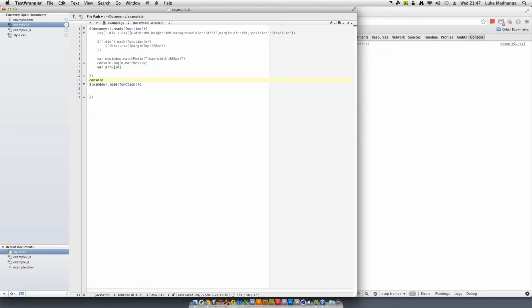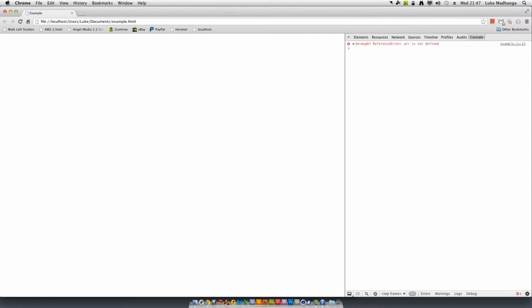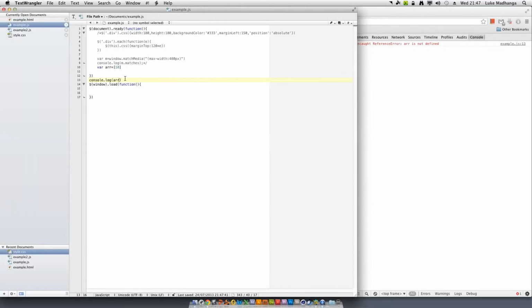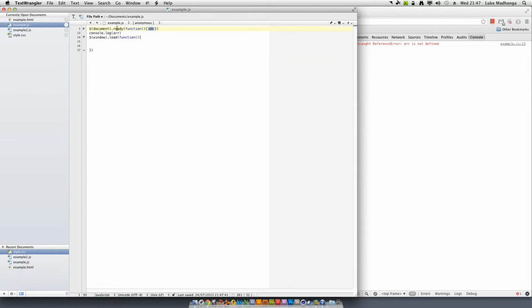So we're just going to type in console.log ARR, Command R, and it says uncaught reference error, ARR is not defined. Now that's because I'm trying to call a local variable which is local to this function here. Close that. I'm trying to call it from out here outside the function.